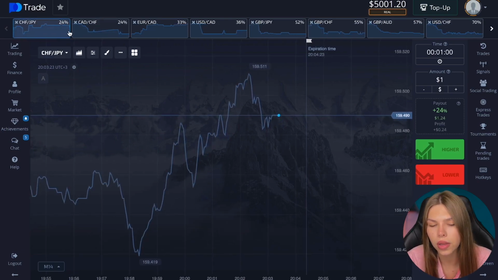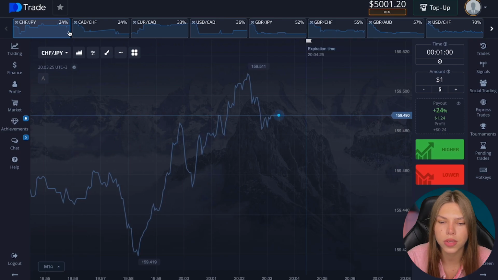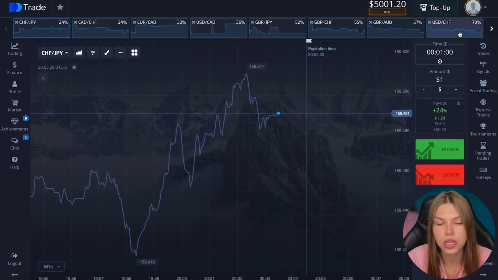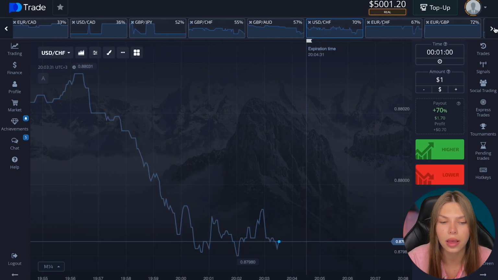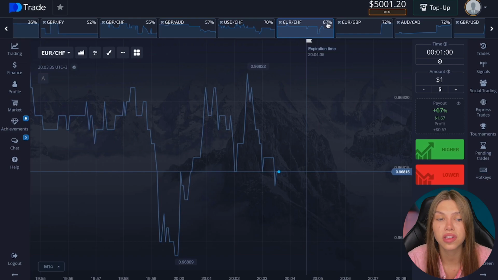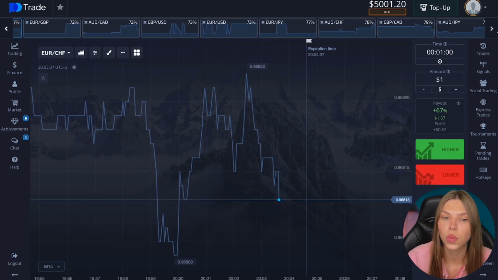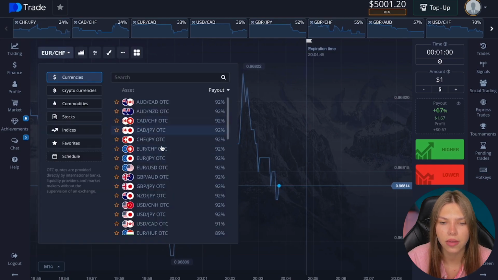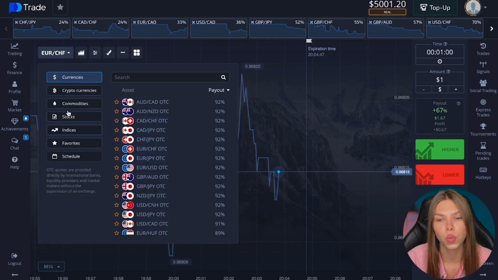If I trade $100 here with a payout percentage of 24%, then I'll get $24. It's very little. I don't trade like that. From 70%, sometimes you can trade if there is nothing interesting. Sometimes there are 91% payouts. This is the maximum percentage. Now we have set up currency pairs.